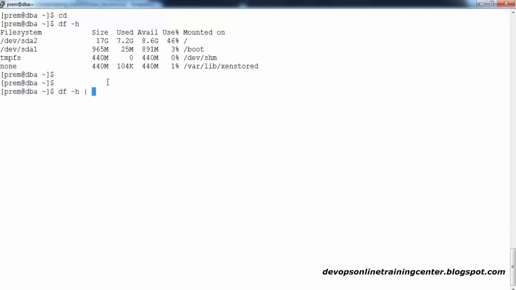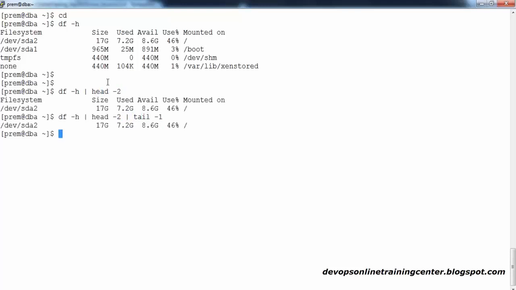So I can refine it like this, head -2, and tail -1. Can you see this? I'm fetching the data. Now among this, I want only the usage. 46%. So 46% is which column? See, I can treat it like a table now. I want to fetch only that.